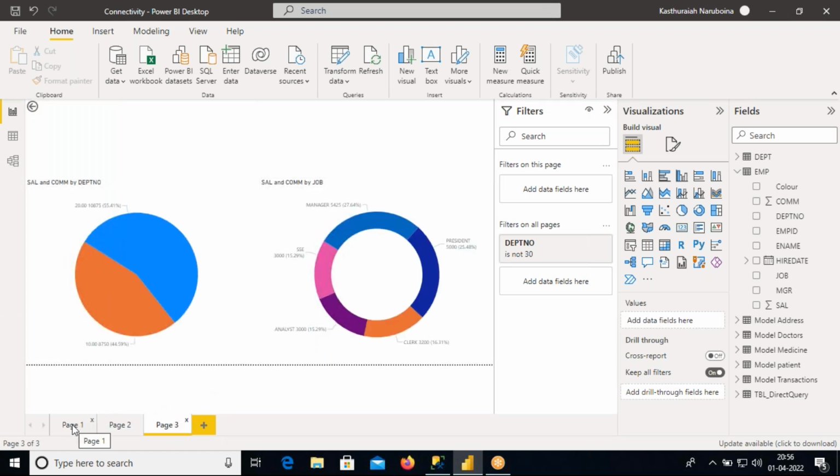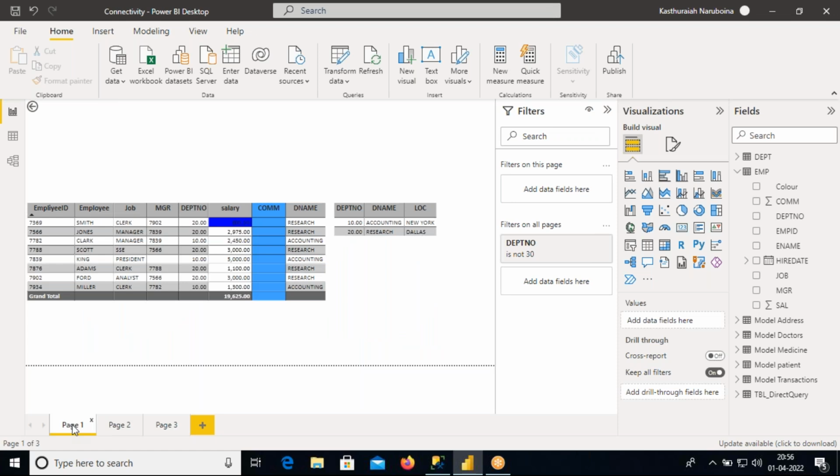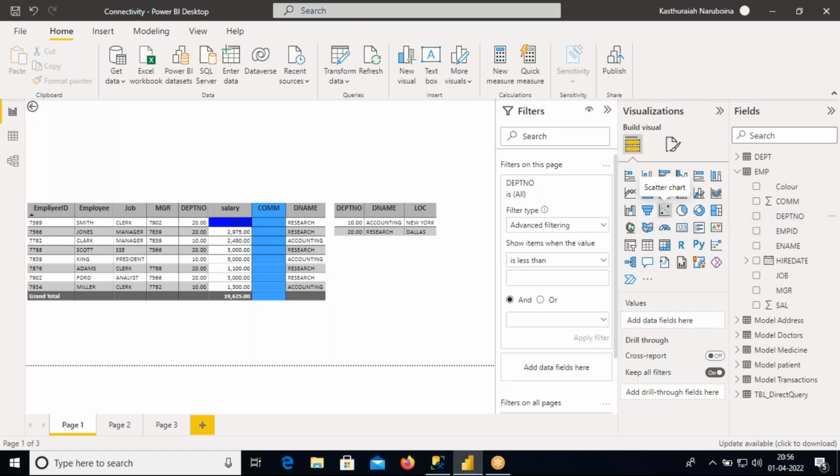Now if you go back to page one, and you want to apply some filter condition on the entire page, only the entire page, then use filters on this page. The option over here is filters on this page. Now drag and drop the same field onto this.